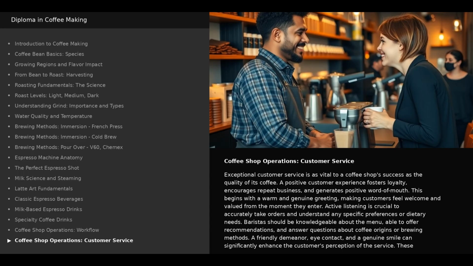Active listening is crucial to accurately take orders and understand any specific preferences or dietary needs. Baristas should be knowledgeable about the menu, able to offer recommendations, and answer questions about coffee origins or brewing methods. A friendly demeanor, eye contact, and a genuine smile can significantly enhance the customer's perception of the service. These interactions build rapport and create a memorable visit.